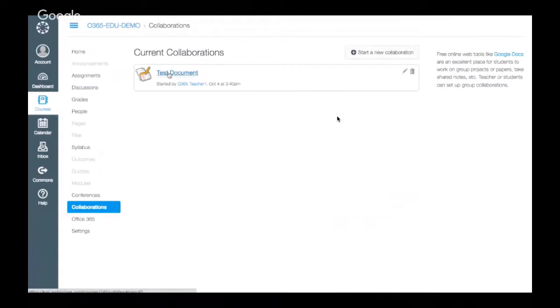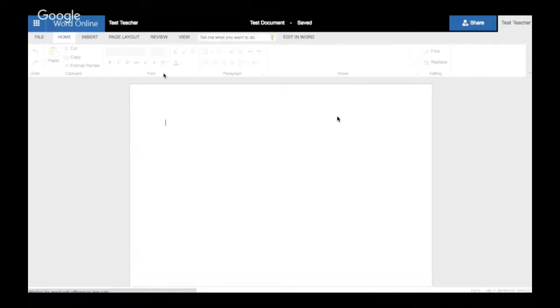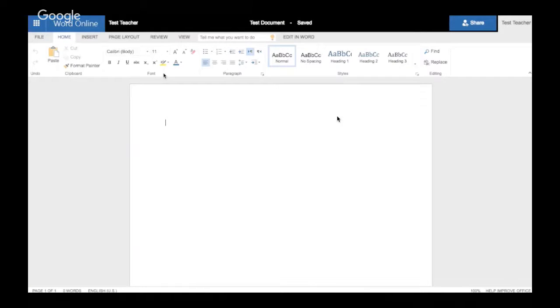And when they click on it, as you can see here, it'll open that collaborative document, whether it's a Word document or a PowerPoint or a spreadsheet. And the students who have access to that can start collaborating on it right there in Word or Excel or PowerPoint. So that is what an Office 365 collaboration looks like for students. Pretty simple and straightforward.